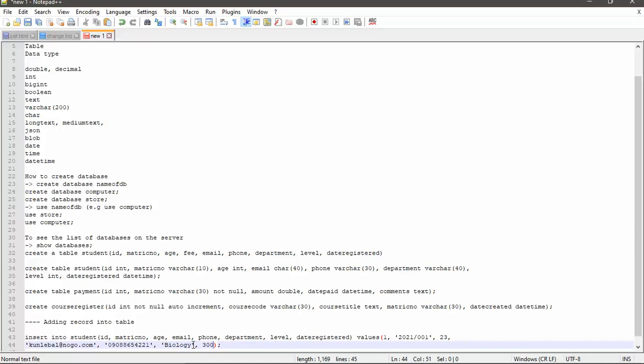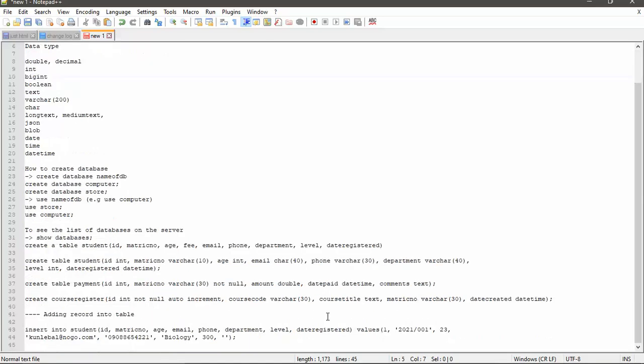The level, is it the last one? No. And date means date registered. If you want to put date registered, you can put it in a string like this. Otherwise, if you want to select the current date, say now, and it will give you the current date and time. Just like when you say new date in Java. You can also specify it by putting it in a string, say 2020, then you put the time as well. But if you put now, it will give the current date and time.